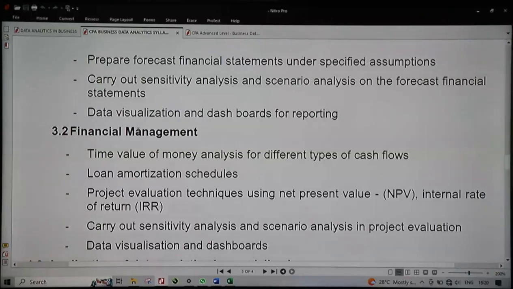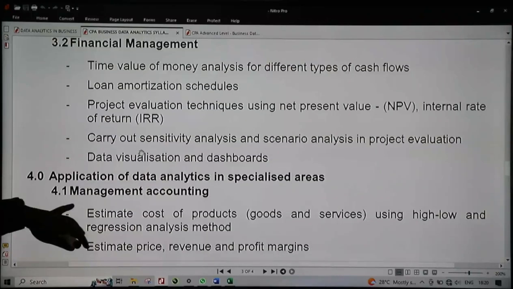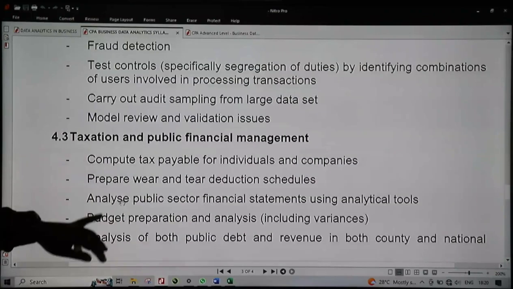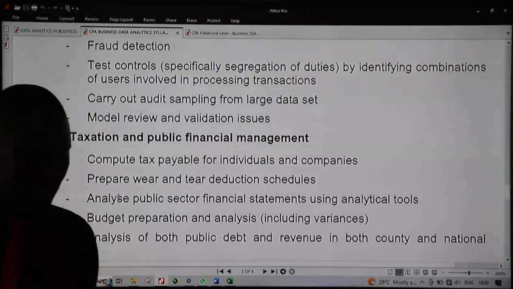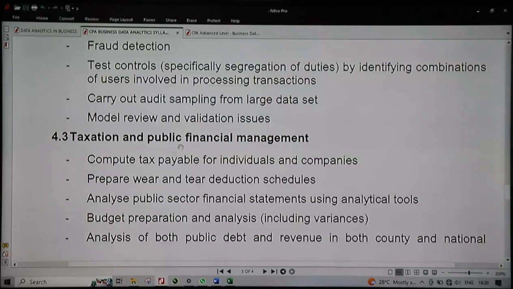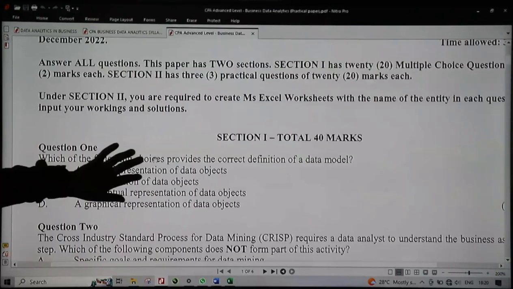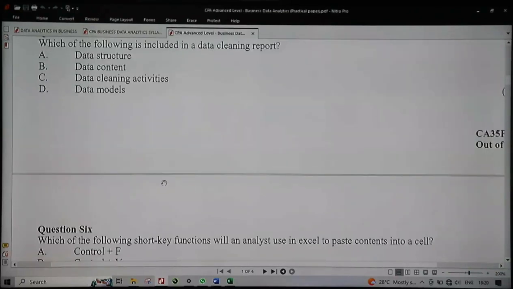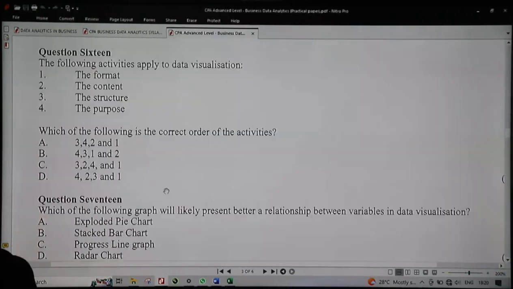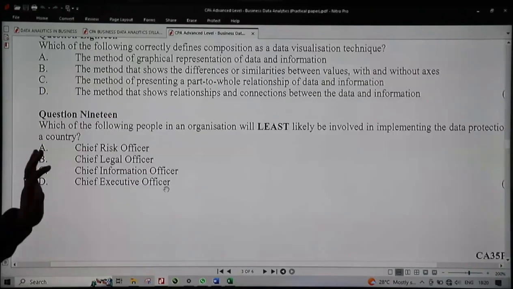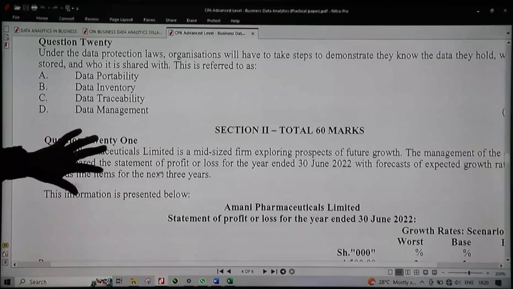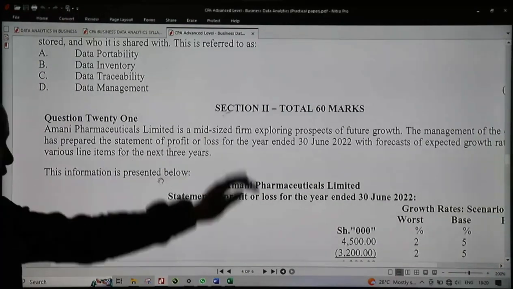Then the fourth part, application in management accounting and auditing and taxation. And now this one is where the practical part is involved. In our paper, after doing the whole section 1, which we said is up to question 20, you're supposed to do them very, very fast. Now, when you come to question 21, that is where the practical part starts, section 2.